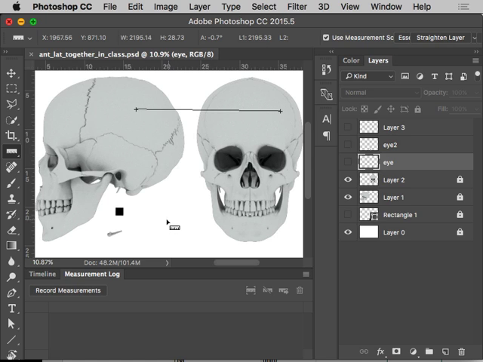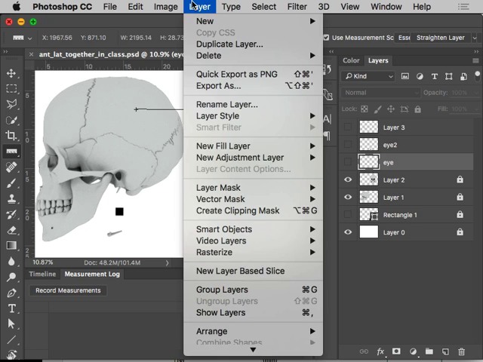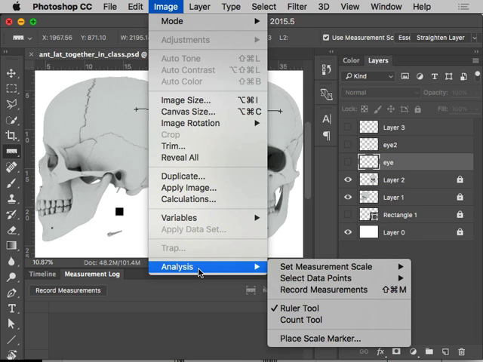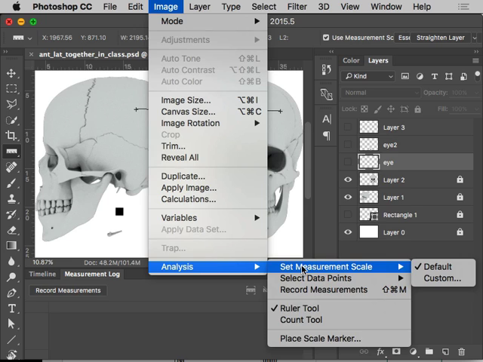So what we need to do is to go to somewhere under image, and you're going to have to do this when you do your reconstruction. So I'm recording this so you can come back to it. But to calibrate your measuring tool, you have to go to image and then down to analysis and simply set the measurement scale. So by default, it's on default, which means it's measuring in pixels, so it's 1:1 pixels. And we have to go to custom here.